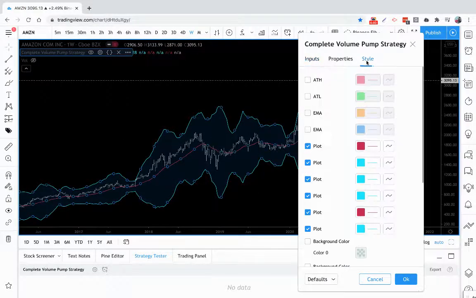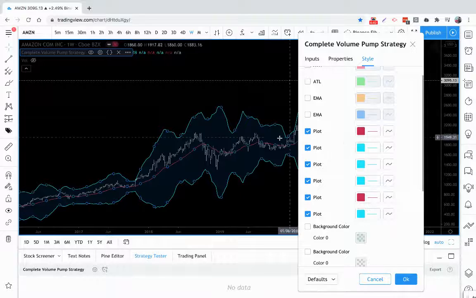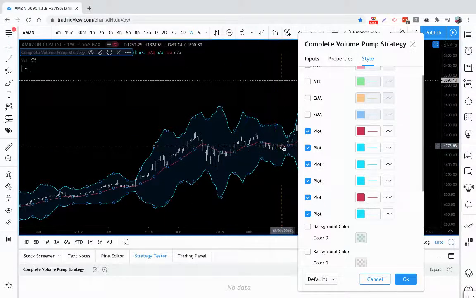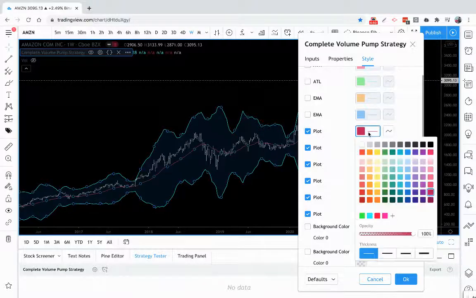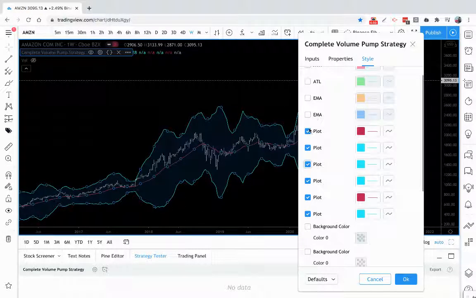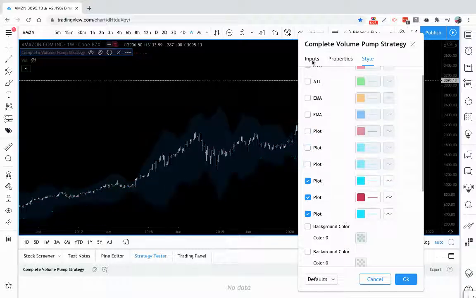Okay, so now this, it's called the basis line. It's the line that's the simple moving average that creates the Bollinger Band. That's controlled by this. You can change that to any color you like. And then your upper band is going to be here, and that's your lower band. So these three are for the Bollinger Bands. So let's take those off for now.